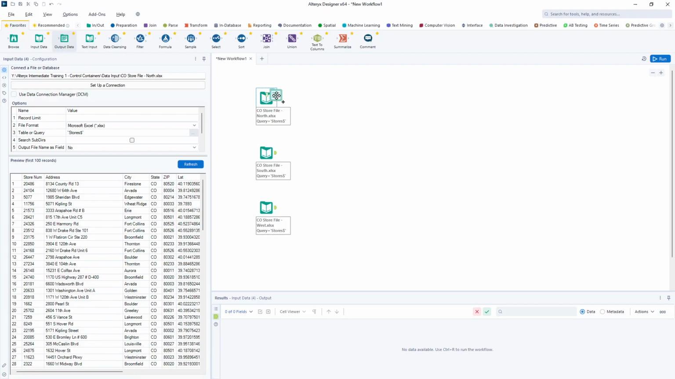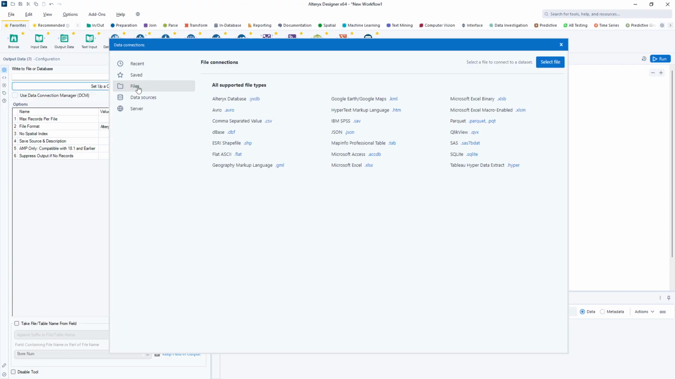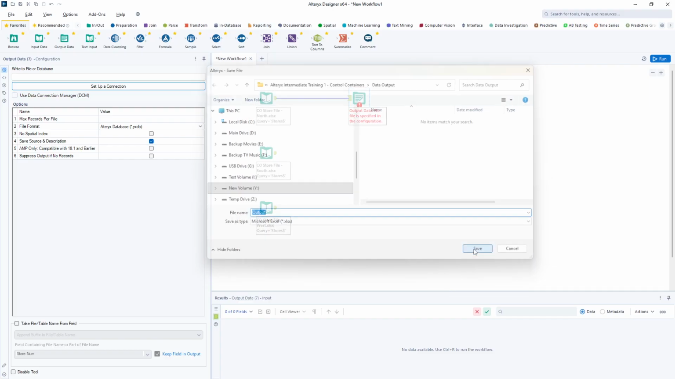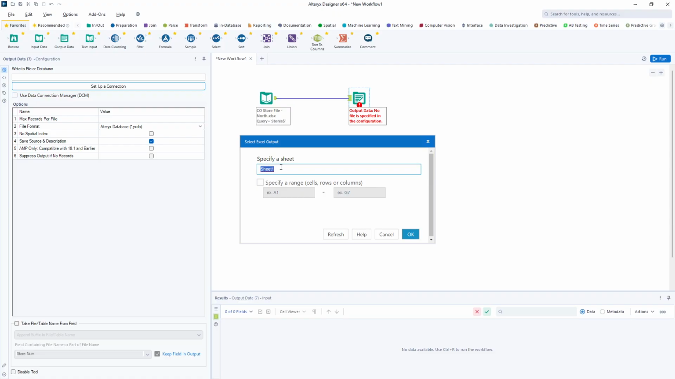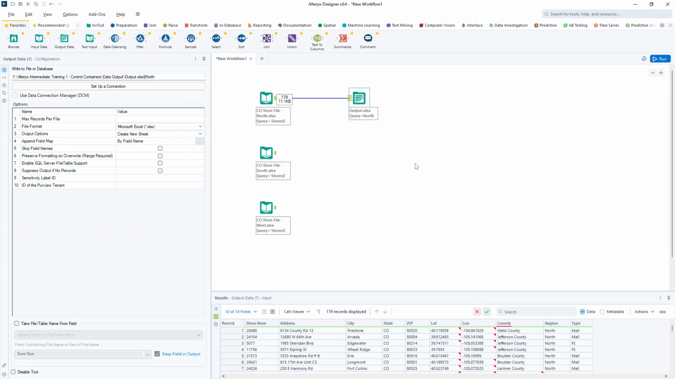So I'm just going to go ahead and output this data. Simple and easy. I'm going to output it to a specific folder. You set up a connection, an Excel file, my control containers data output, and we'll just call this output. I'm going to call this the north file. All right, I run this, and it runs no problems.